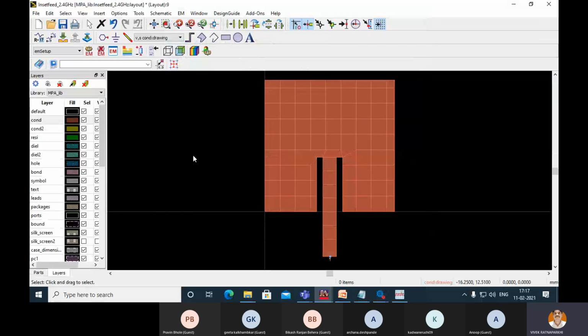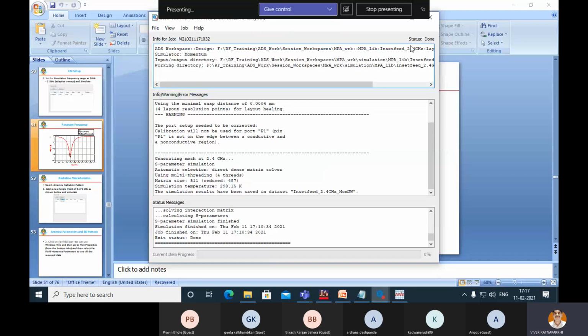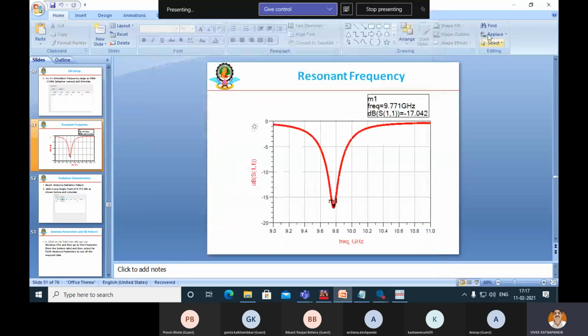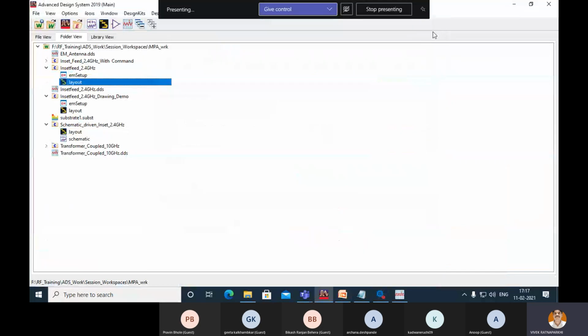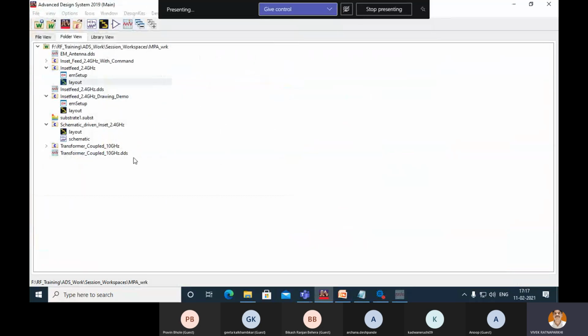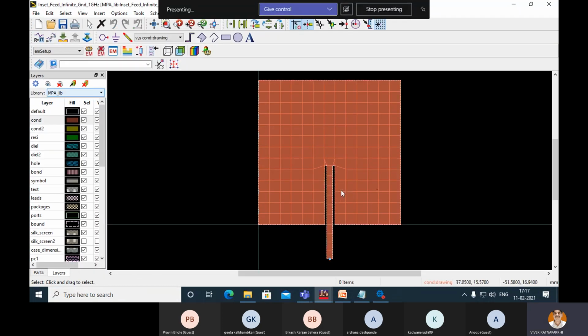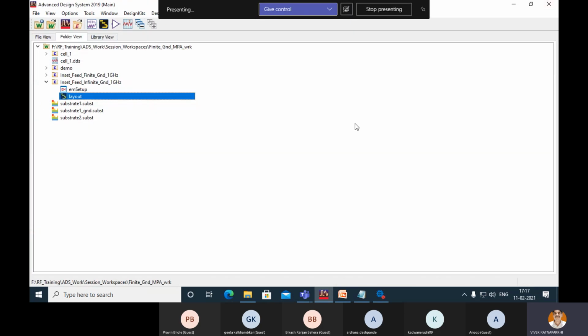Another point of interest many of you were asking me about is finite ground. So quickly I will go to ADS and try to demonstrate how you can create a finite ground antenna. I have created a separate workspace for it. This is the inset feed I have created for infinite ground, just at another frequency, 1 GHz. And now I wanted to make it with finite ground.